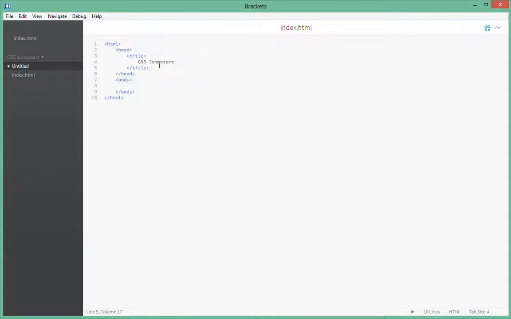The first one is regular linking, done in the head at the top here. You just open a link tag, give it a rel value of stylesheet, and give it an href value, which is the location of wherever your style sheet is stored. In this case we haven't created the style sheet yet, but we'll just call it style.css. We're going to create that in a moment.